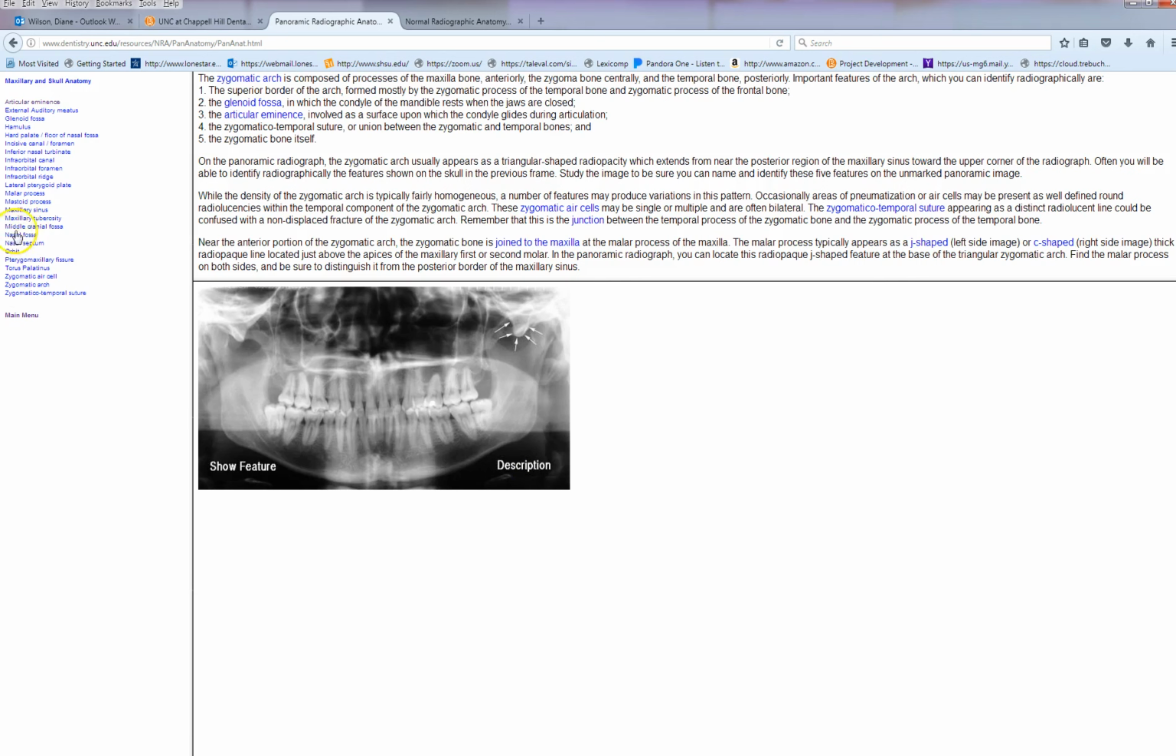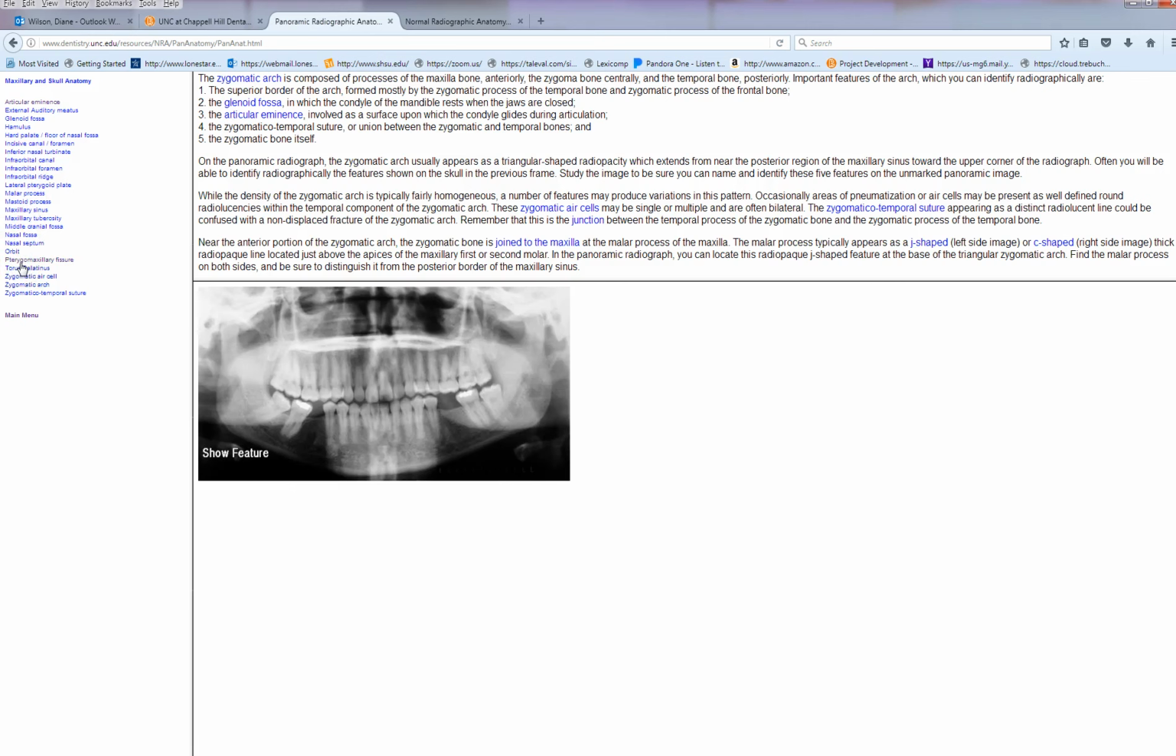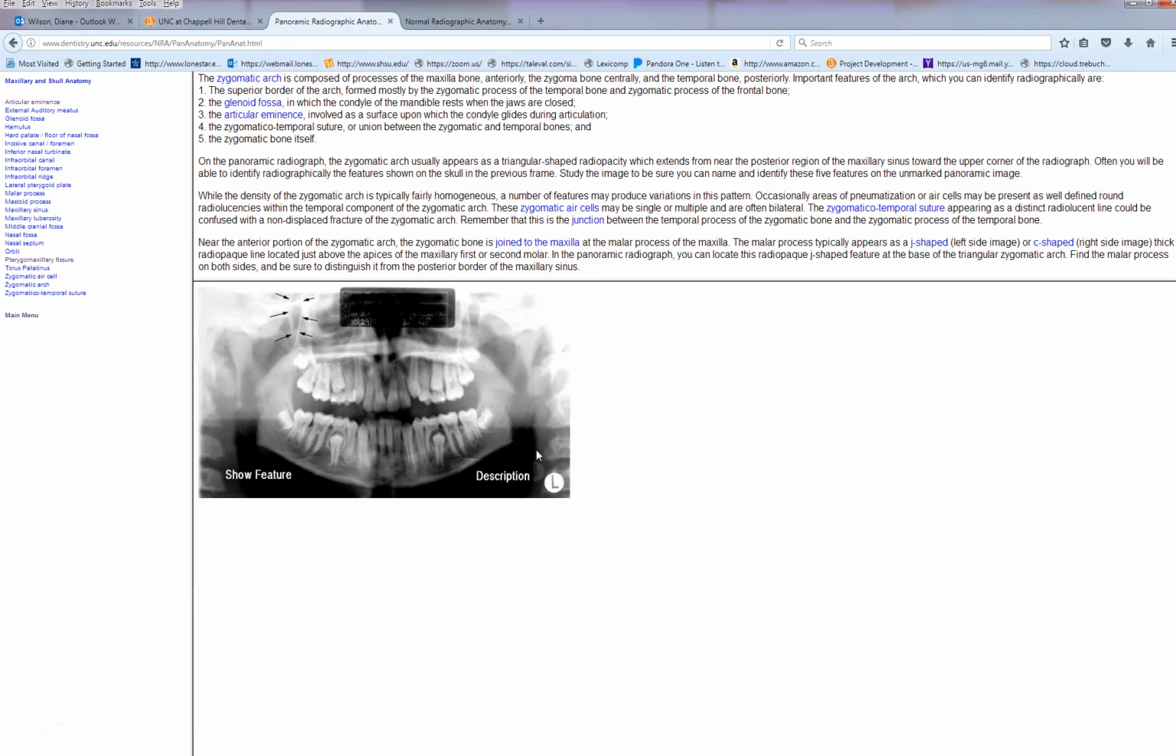This site is amazing. If you don't use this for study, you are creating a very disadvantaged situation for yourself. So the pterygomaxillary fissure. This is a hard one to find. It's typically this one, I think. Let's see. Yes, along with additional features.